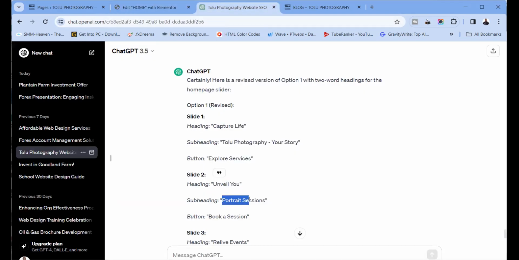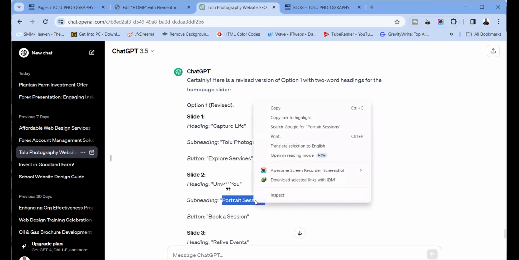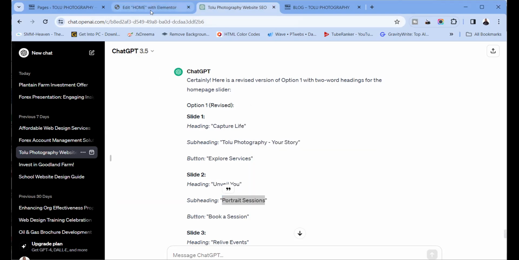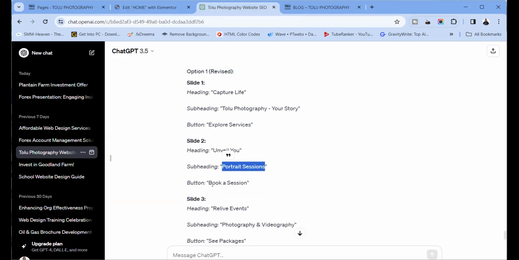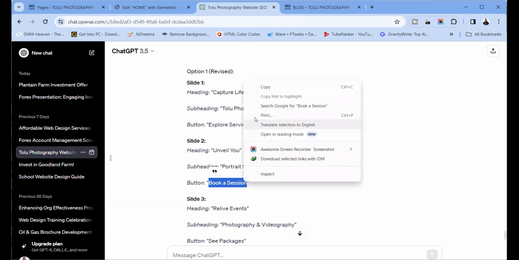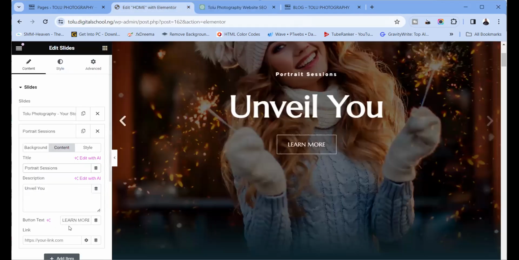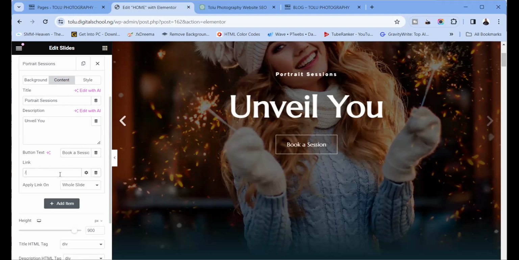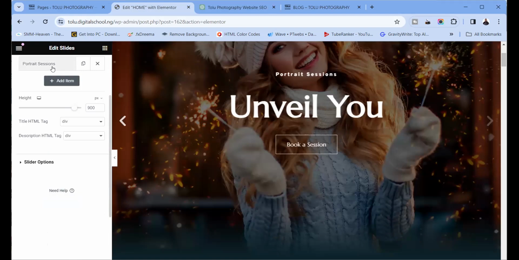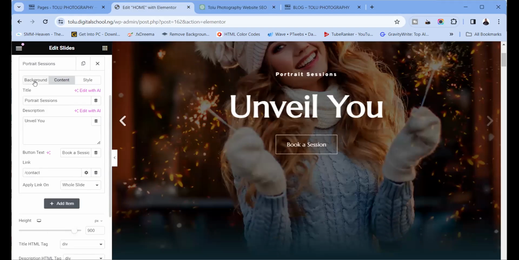So all this will be determined by the content your client gives to you, right? You cannot design a website without content. I'm just trying to develop something with content that I got from ChatGPT, right? Okay, then for the button here, book a session. I want this to link to contact page.